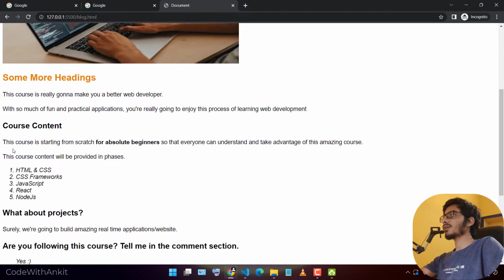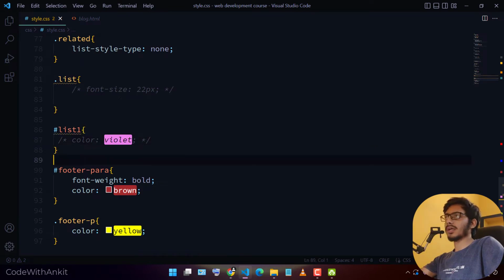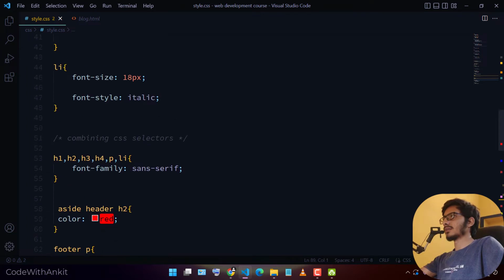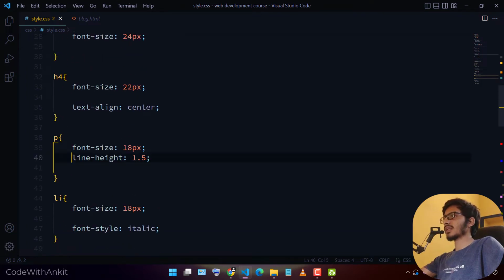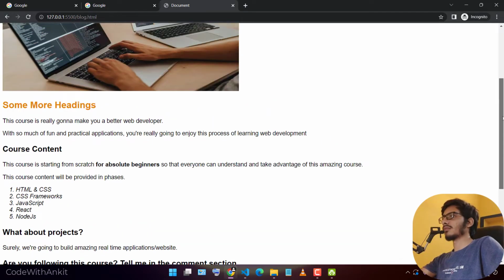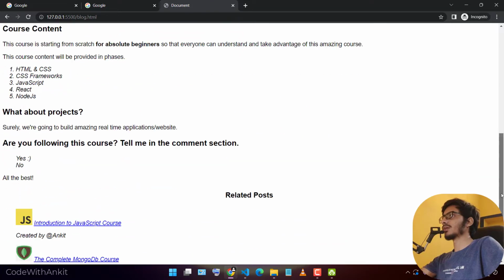Now I want to change the line height as well. I think I have already applied a line height, and I want to make it a little less. So this is the line height. I will press Ctrl slash and Ctrl S to save. Now it is looking quite good.